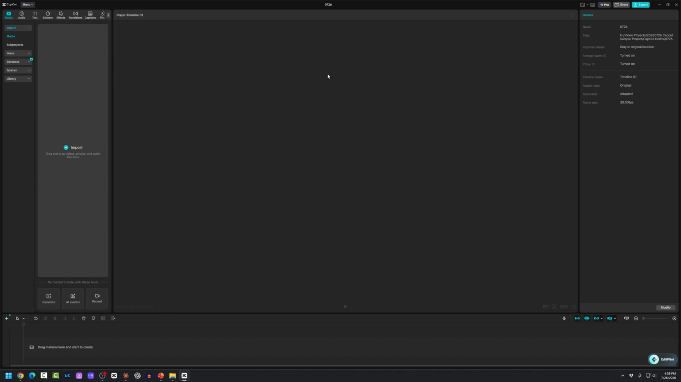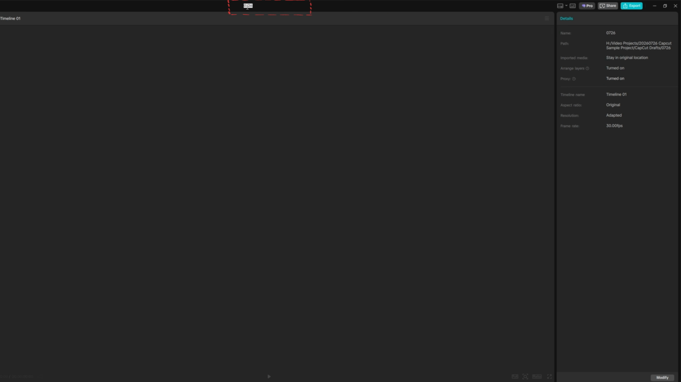The first thing I always do with all new projects is to click on the name up here and change that. So I'll call this CapCut Sample Project and hit Return. And now you'll see that name change reflected over here in this Properties panel under Name. And you see the path where it is stored in that project folder we just created.